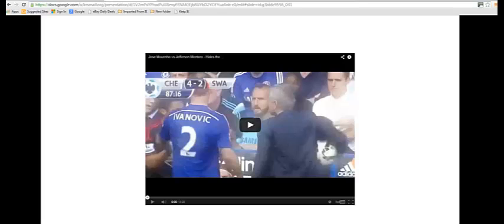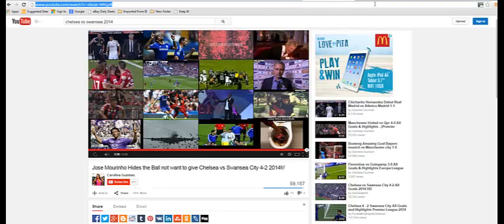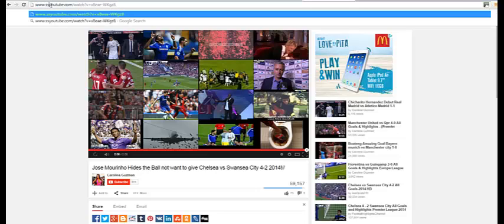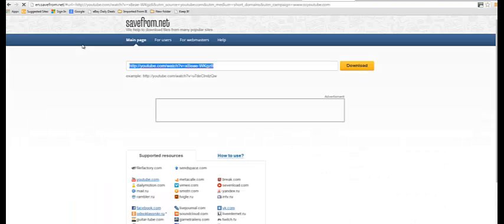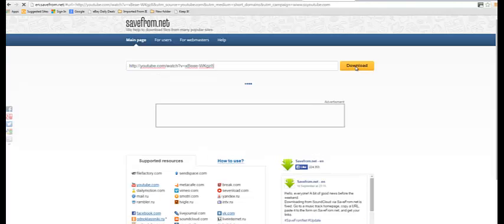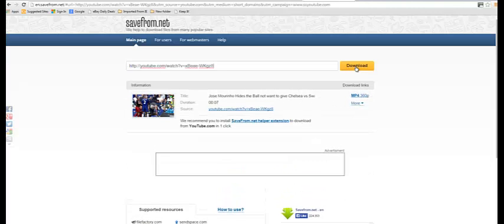At the current time of writing, and I think this works, we'll check it out now, the way to save a video is to go back to YouTube, and what you do, I believe, is put SS in front of the URL and then hit enter, and in theory that will then allow you to download it from here. That works at the moment, again September 2014.